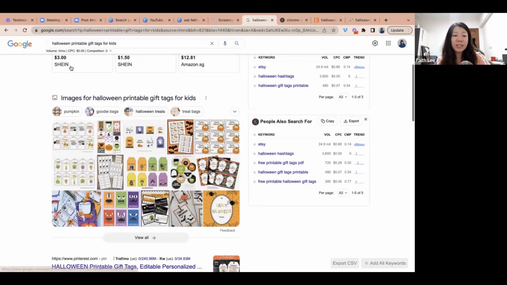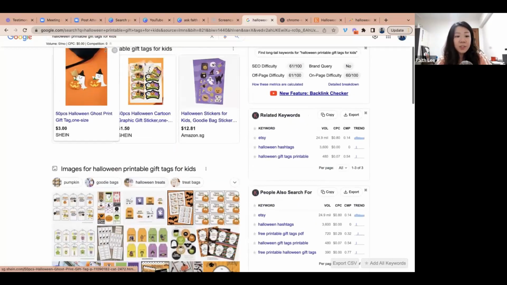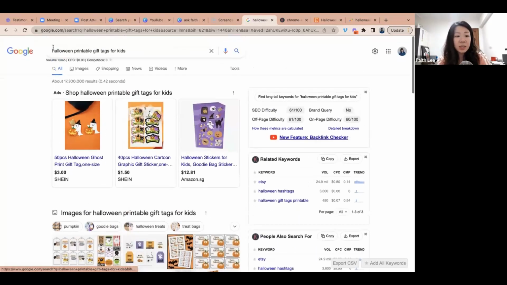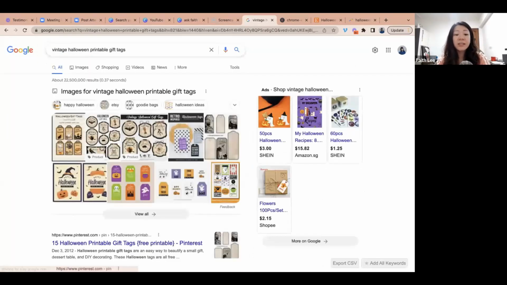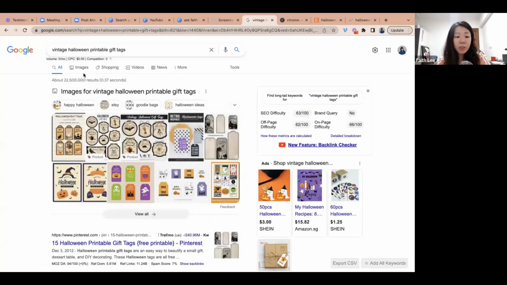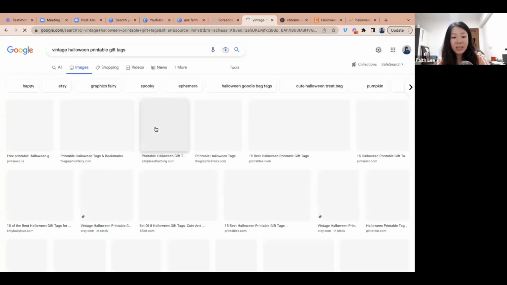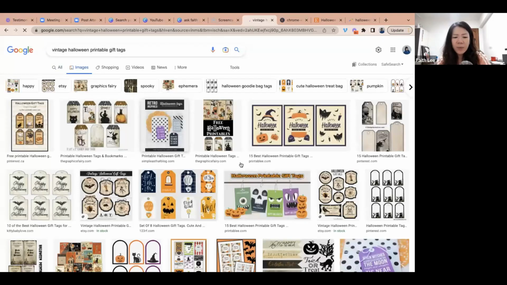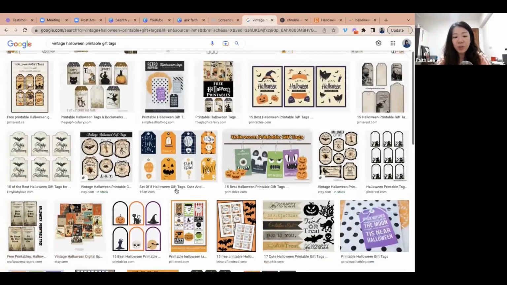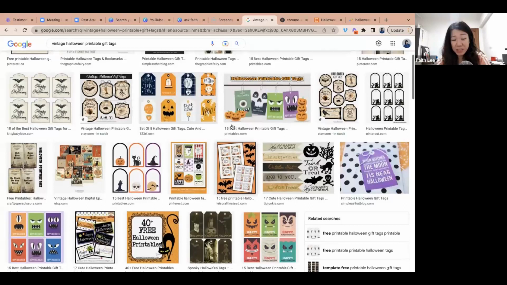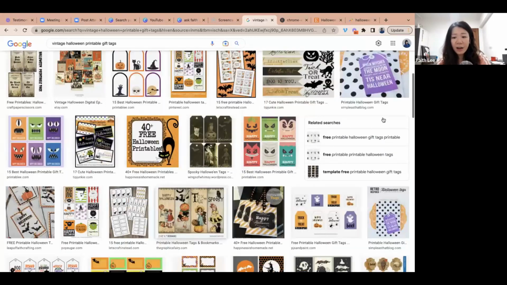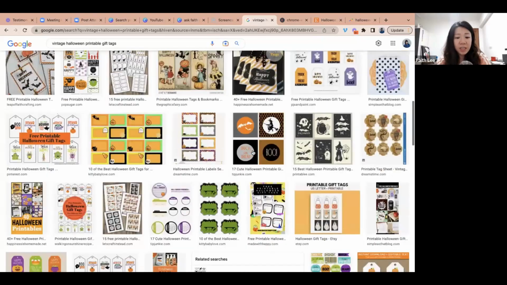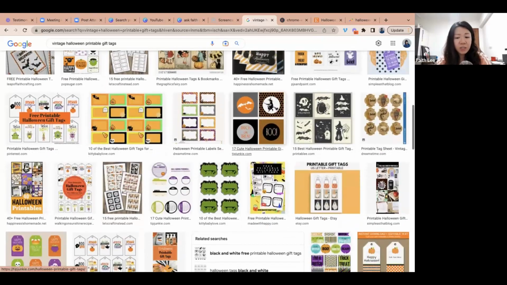You can go for, let's say, vintage. So let's change this search again, and let's go for vintage Halloween gift tags. Okay, so now you see that the designs are different now. And if we were to just look at the image results, what we're seeing is we're still seeing quite a lot of cutesy stuff. And this one looks a little bit more scary, spooky, right? This is cutesy. This is more vintage. And this is also vintage.